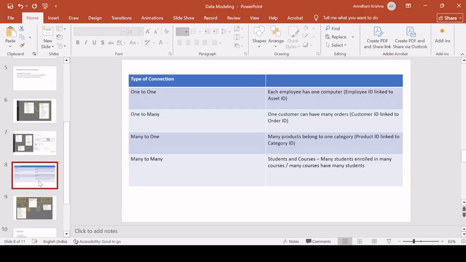I try to create a table here with types of connections of different cardinality. For one-to-one connection, just think of it this way: each employee has one computer. Employee ID linked to their asset ID. Each employee gets one laptop, one headset, one USB port, and so on. So that is one-to-one. What's one-to-many?